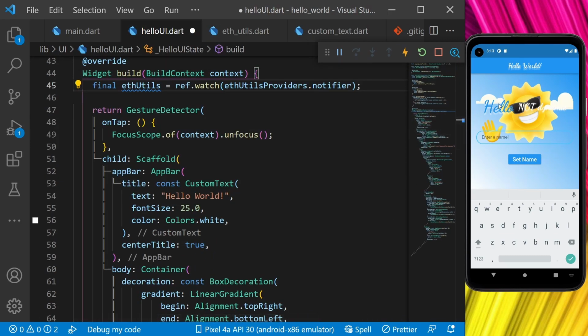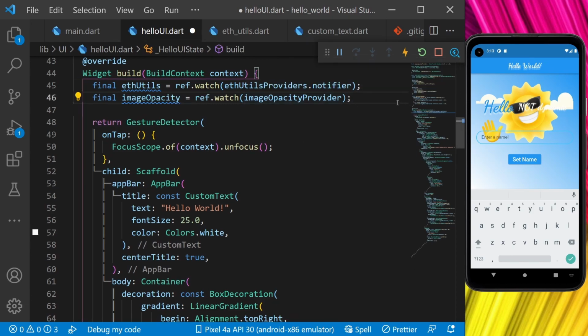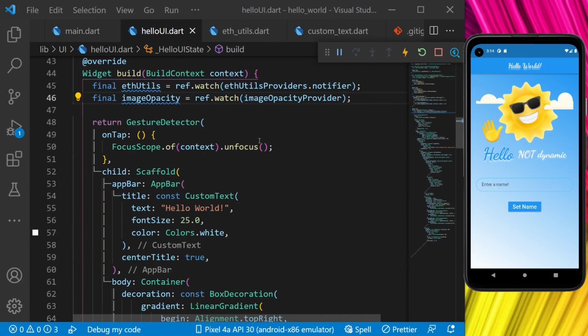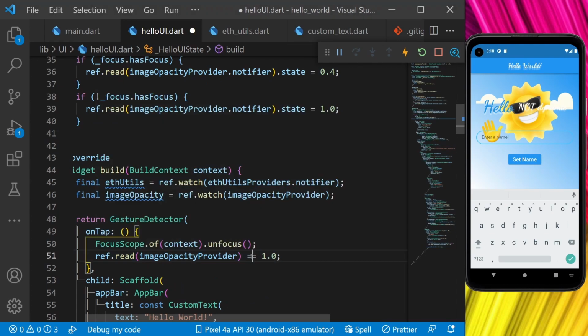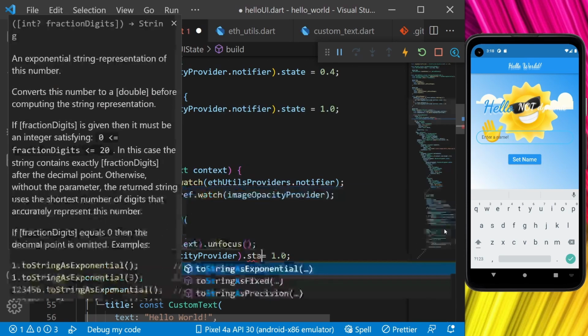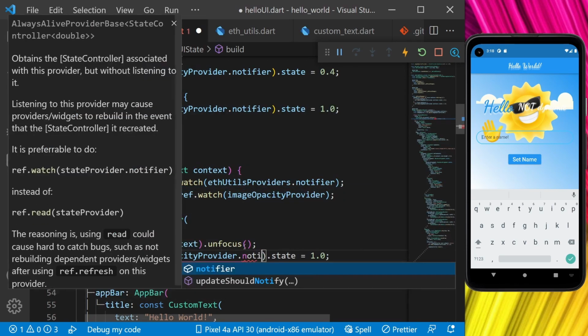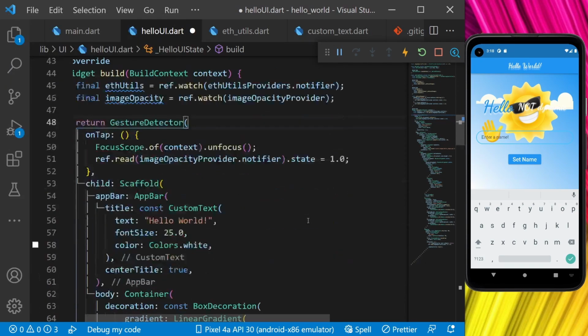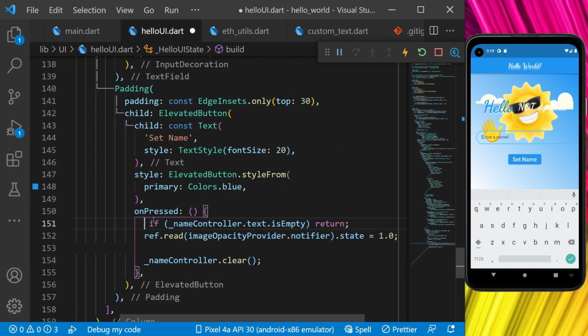Because we are working with the image opacity, we have to listen to that also. We have to be aware of the changes. So in here, we are watching the image opacity. One thing, when we unfocus, if we want to change the opacity, we have to come here and change the state. Probably not the best option, but it will work. So we change it here and also add it here.